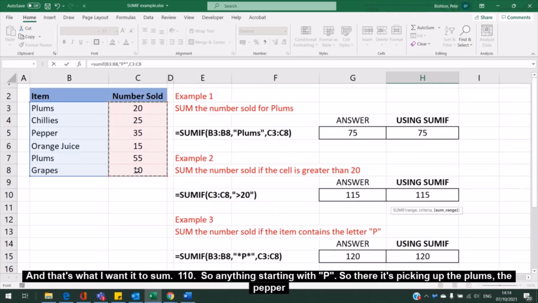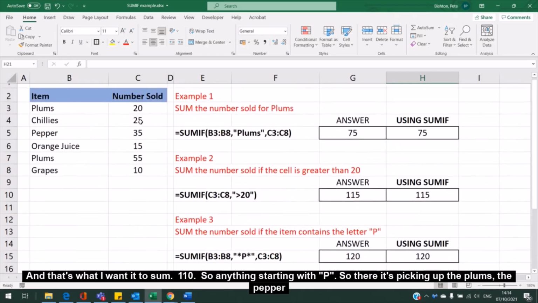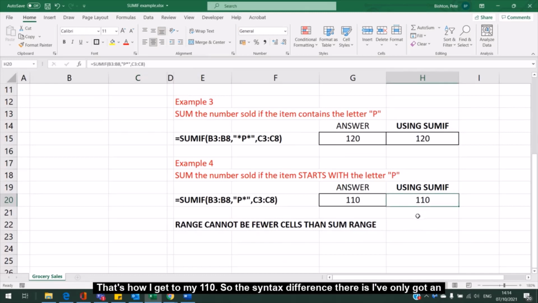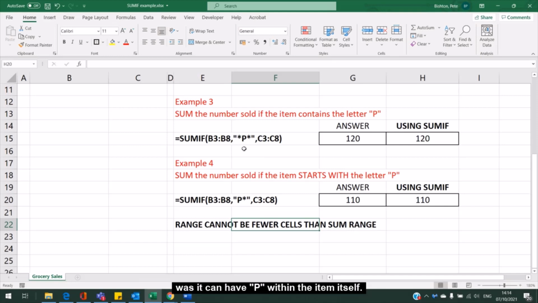And that's what I want it to sum. 110, so anything starting with P. So there is picking up the plums, the pepper, and the plums again, but it's ignoring grapes, which obviously doesn't start with P. That's how I get to my 110. So the syntax difference there is I've only got an asterisk or a wildcard after the P, so it has to start with P. Whereas my earlier example was it can have P within the item itself.